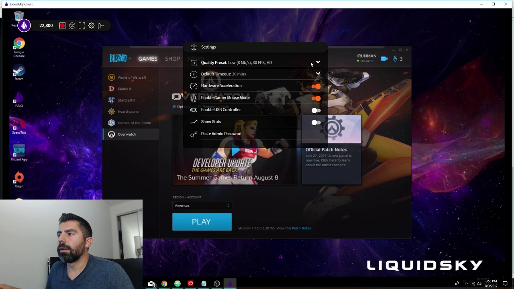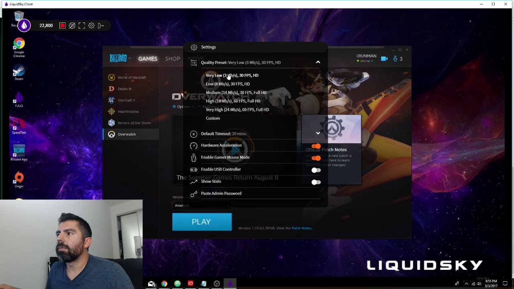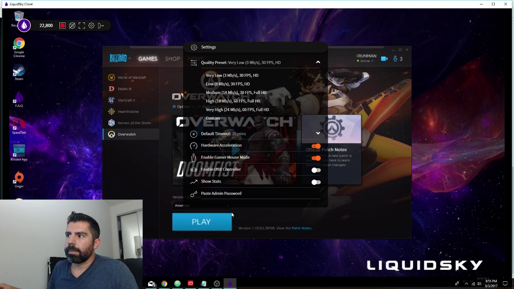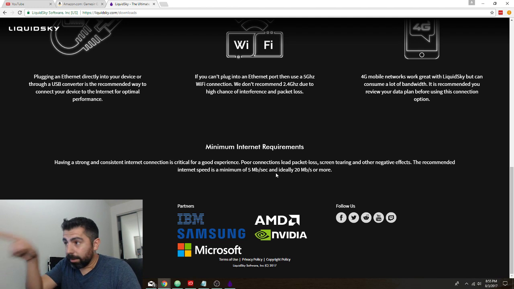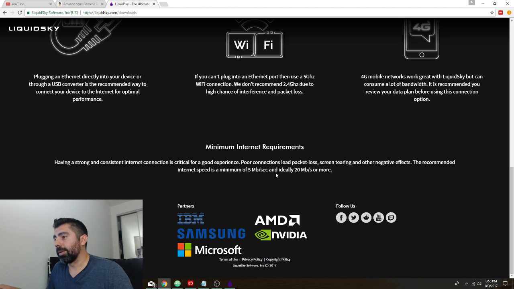Settings. Very low, 3 megabits per second. And so that's at 30 megabits per second. So you're not getting a full 1080p experience. You're getting maybe more like 720. So there's that. Ideally 20 megabits or more. Megabyte, megabit, whatever. 20 of that or more. That's what gives you the experience.